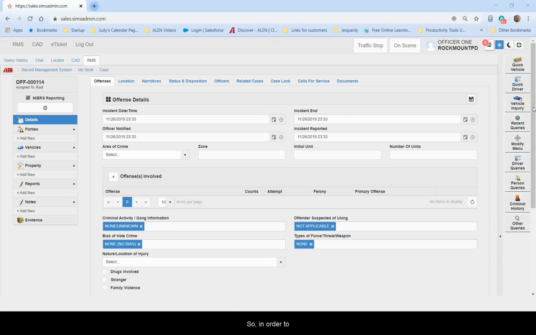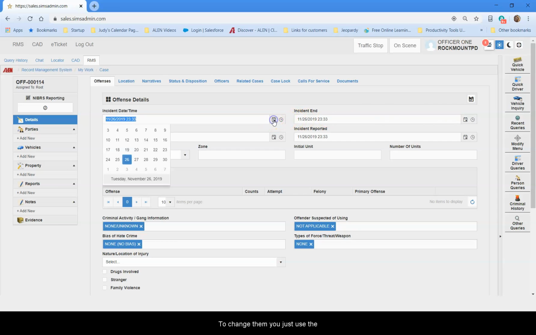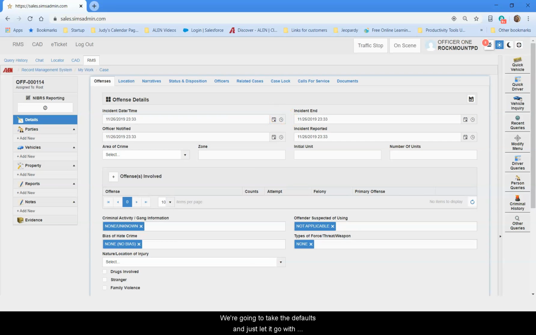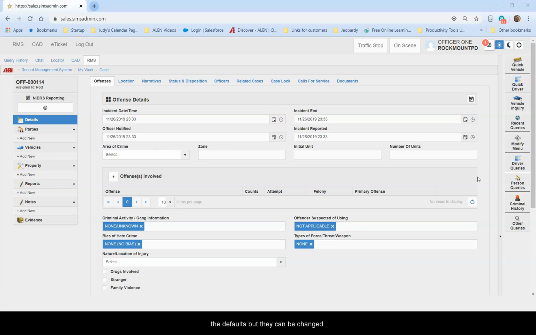So in order to start the process of writing the report for the fact that Officer 1 made an arrest for drug activity, he's going to start with case details, which is where we are now. The incident date and time are defaulted to the system date and time when the case is created, but they can be changed easily. To change them, you would just use the calendar and the clock. We're going to take the default and just let it go with the defaults, but they can be changed.